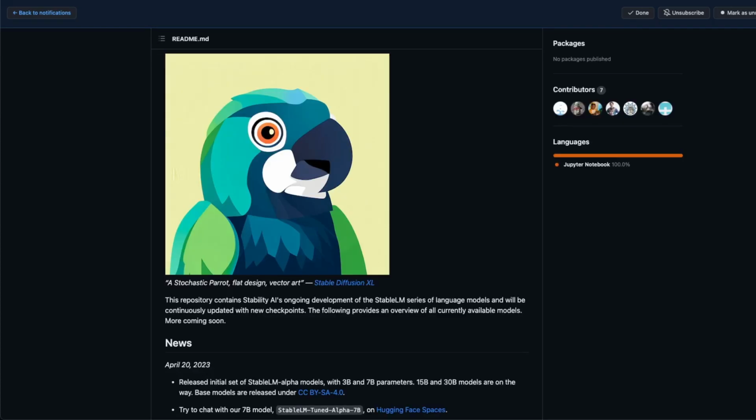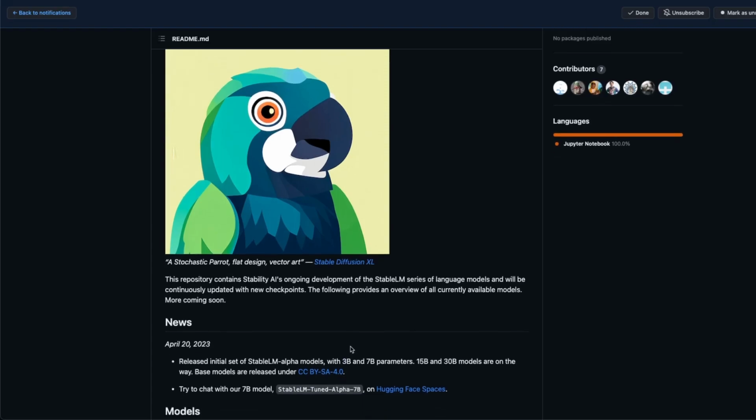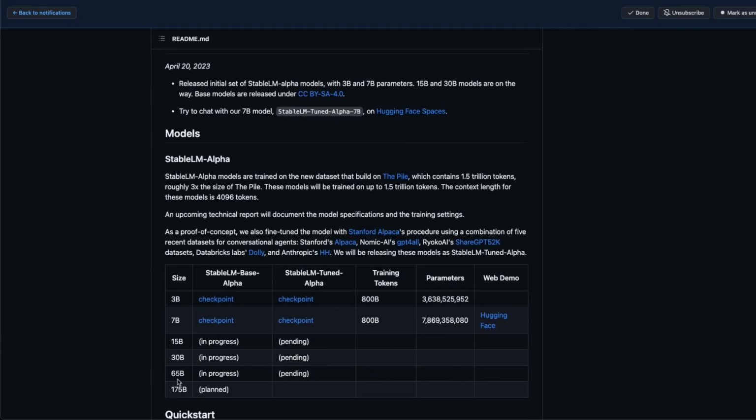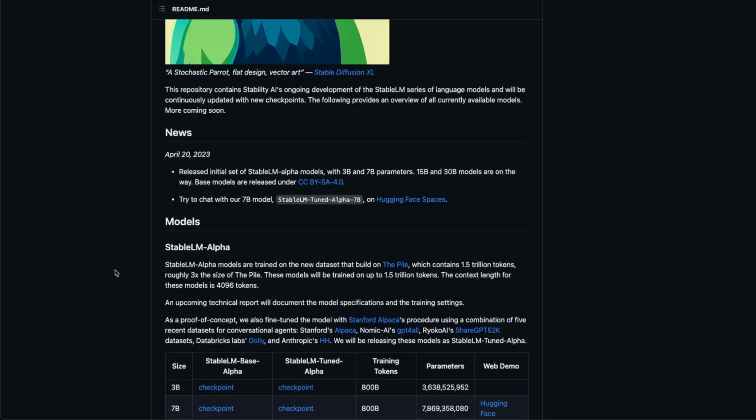Well, for starters, they have released two models, a 3 billion parameter model and a 7 billion parameter model, and they are training a 15, 30, and I believe 65, and 175B is coming soon. But more importantly is the license that they chose to release these weights under, as you can see here.